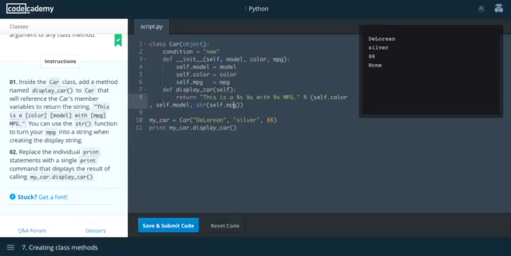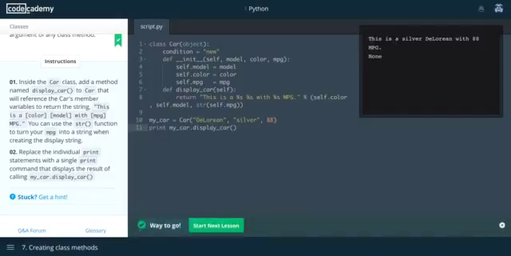And so instead of using the print statements that we did earlier, we're now going to print my_car and call the result of display_car. So submit. It has to be now this string: this is a silver DeLorean with 88 MPG.